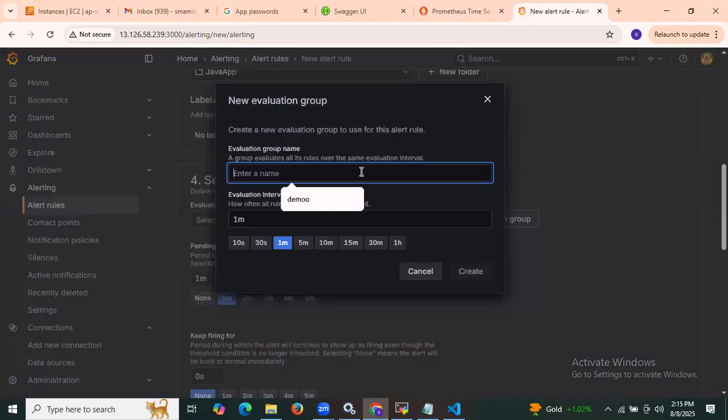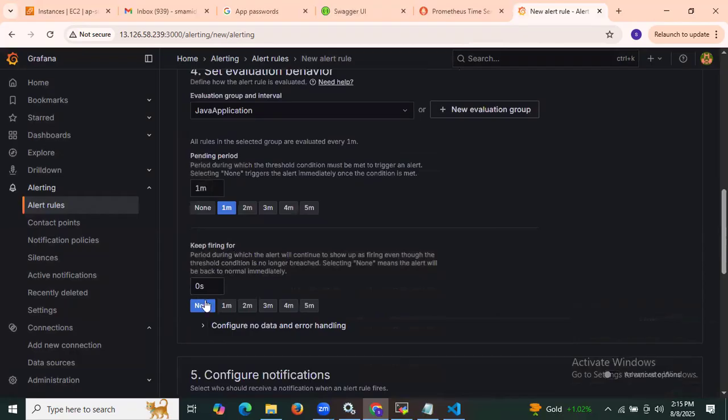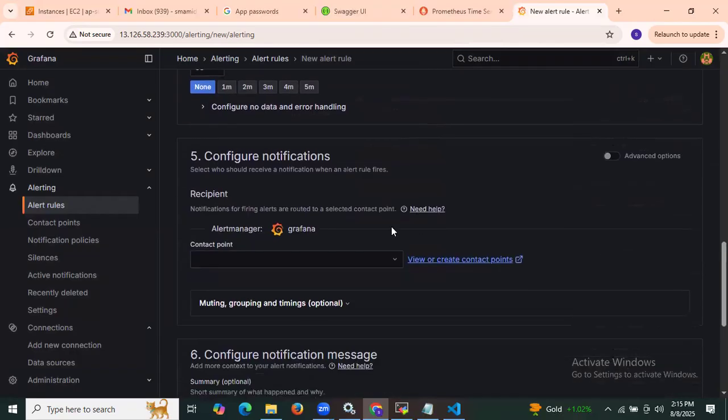enter a name, and here the time is 1 minute. Then keep firing for is 0 seconds. Then go to the fifth step, configure notifications, alert manager. There is no configuration, right? So you need to create a contact point. Let's go to contact points.